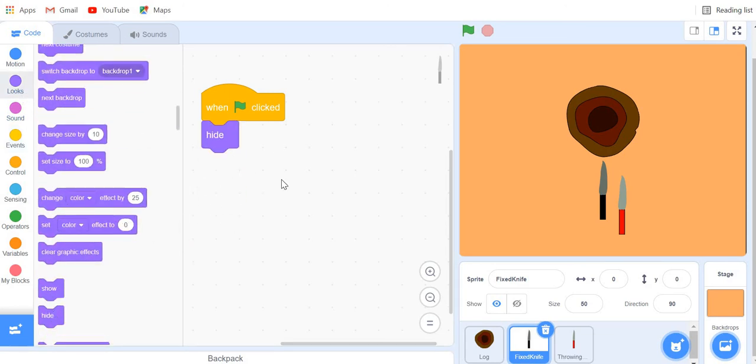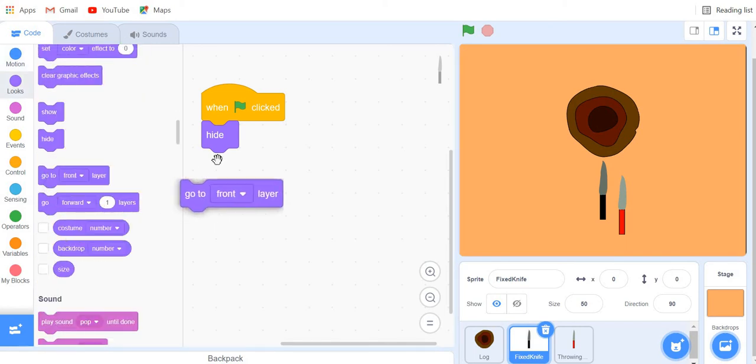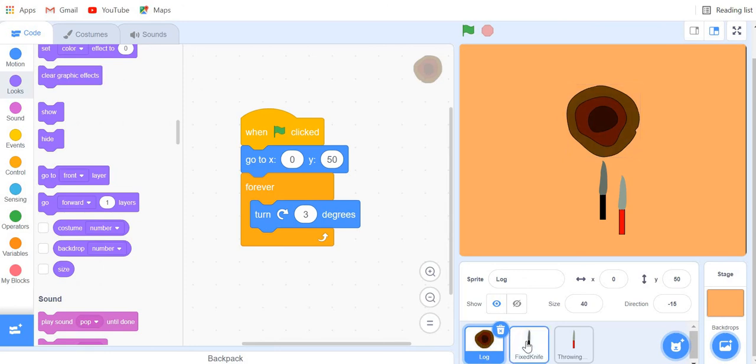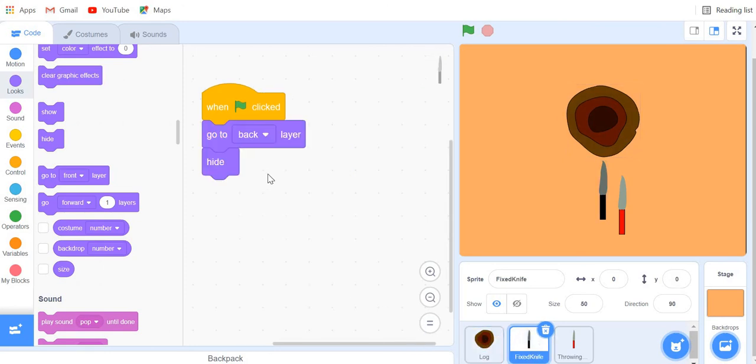Also, just to make sure that this guy is actually on the back layer, I'm going to say go to back layer. This may or may not be needed, but we have already done go to front layer for the log, so there's no harm in just being sure about this. So once I do this, the clone is hidden. Basically the sprite is hidden.